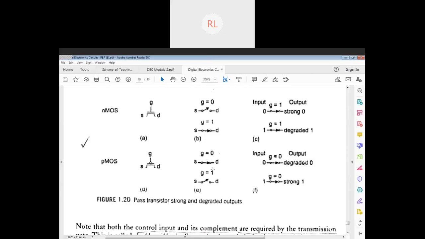With respect to PMOS as well, you will have source, gate and drain. And remember, what's the fourth terminal? It is the substrate. Substrate is connected to source, so we just represent three terminals here: source, gate and drain. When G is equal to 0, when I pass a low value, the switch is connected, which means the transistor is on. When I give a 0, it's a degraded 0.